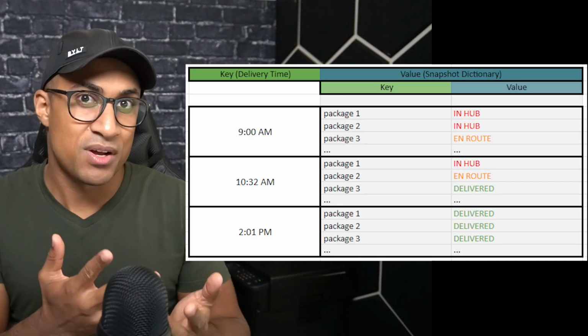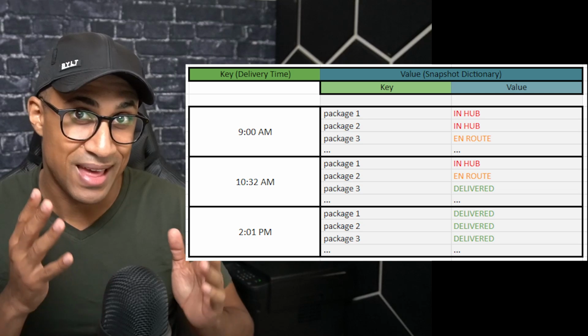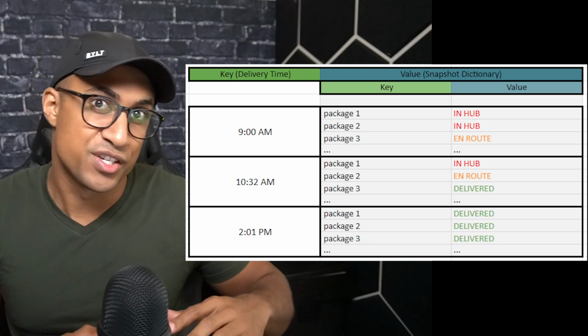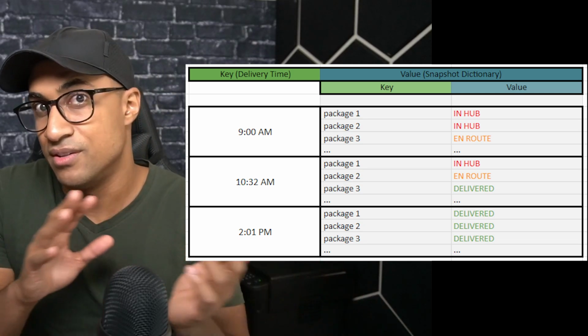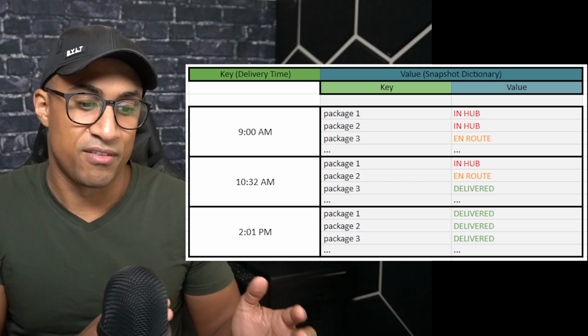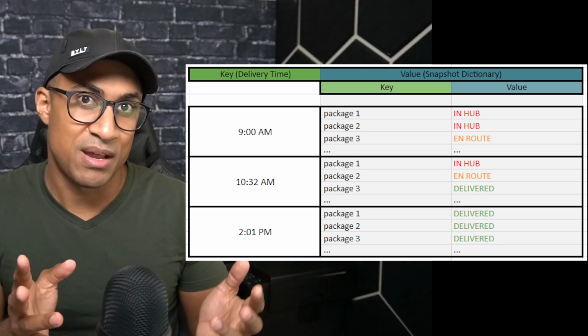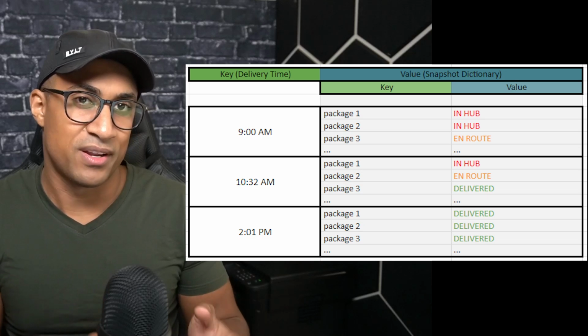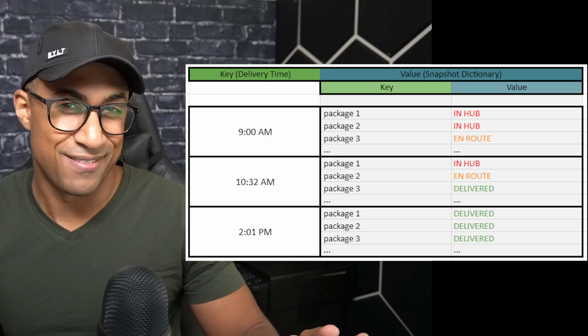What this means is, what I personally did is, for the last step, as the packages were being delivered, whenever a package was delivered, I took a snapshot of all the packages during that particular time, like whether the packages were still in the hub, or they're en route, or they've been delivered already. So every time a package was delivered, I took a snapshot and I stored it in a dictionary, if that makes sense.